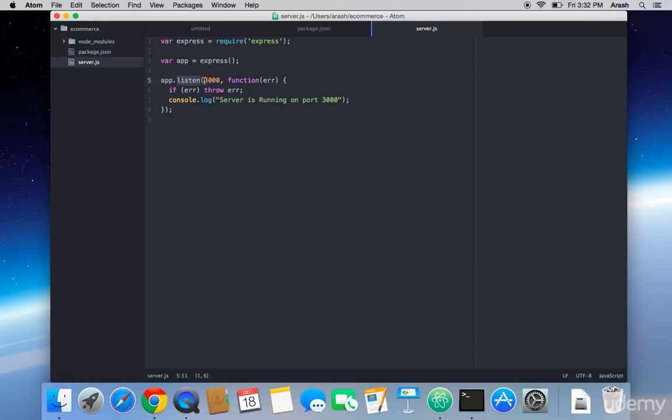So app.listen on a port, you have to pass in the port number, and then you can pass in this callback function or not, it's up to you, but it's always best practice in Node.js to pass in a callback function so that you know what exactly is happening. Does it have an error or does it run smoothly? If this line of code is running, it is successfully running the server.